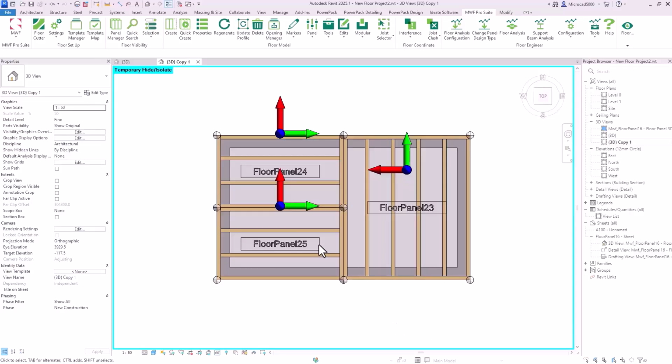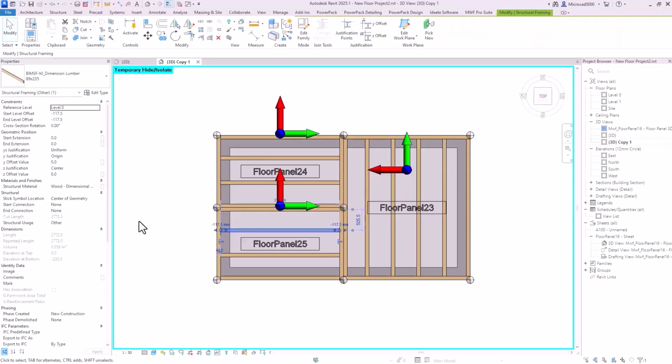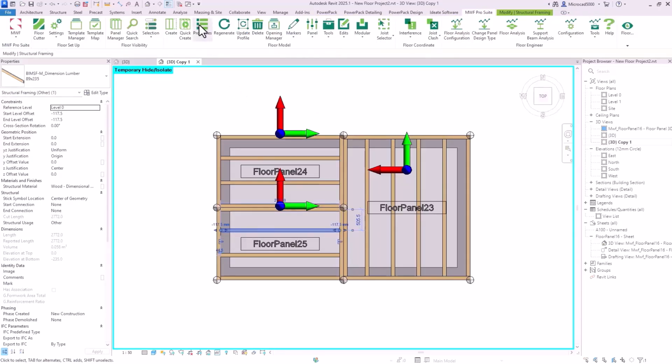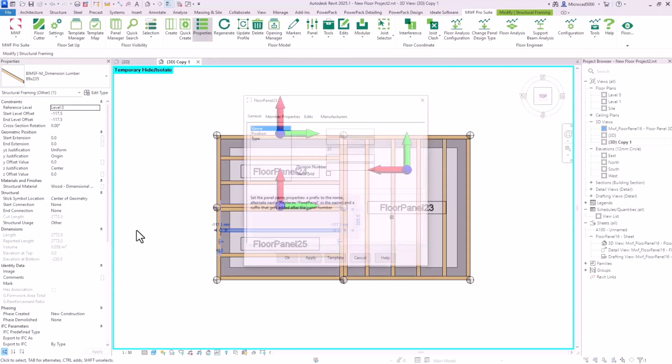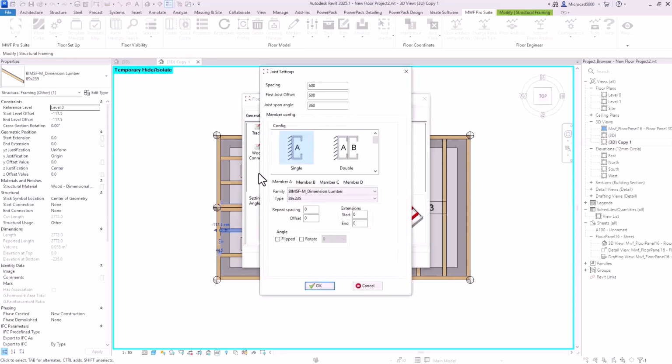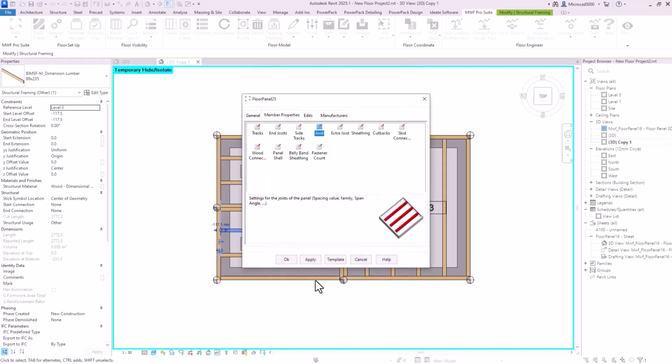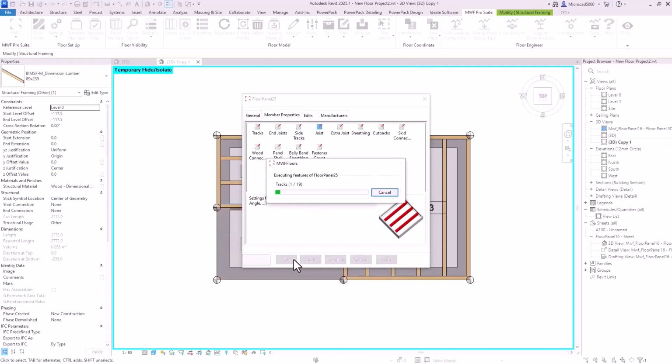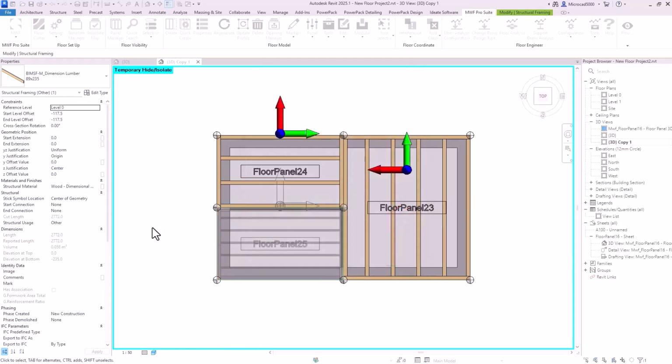Okay, so again, if I select a panel here, look, and go to the properties and have a look at the member properties again, joists, and if we change the spacing here, say to 300, the first joist is going to be at 300. And we can also change the member size, but as I say, it's not important, because it's going to get sized through the analysis. And there we go, look.